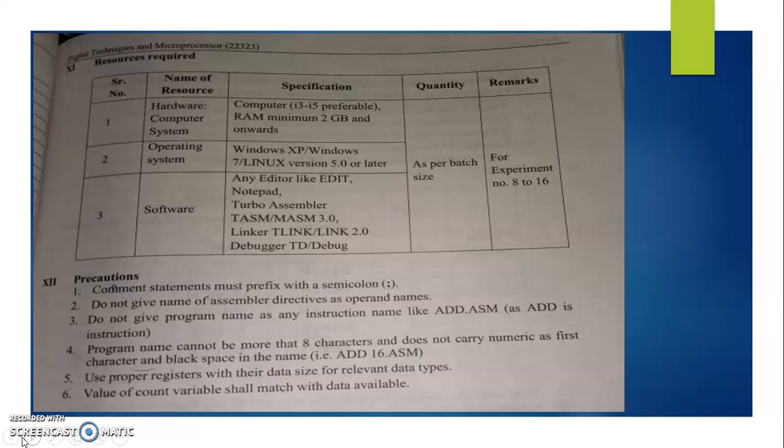Comment statements must be prefixed with a semicolon. Do not give the name of an assembly directive as an operand name. Do not give the program name as any instruction name like add.asm. The program name cannot be more than 8 characters, cannot have a numeric as the first character, and cannot have blank spaces in the name. Use proper registers with their data size for the relevant data types, and the value of the count variable shall match with the data available.